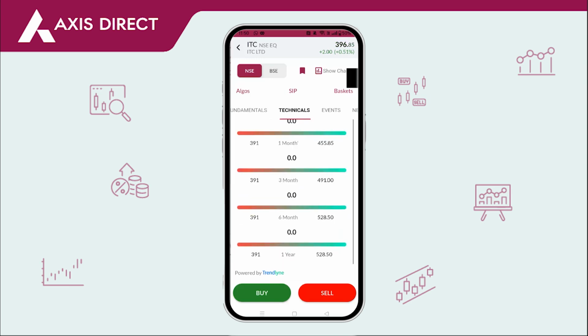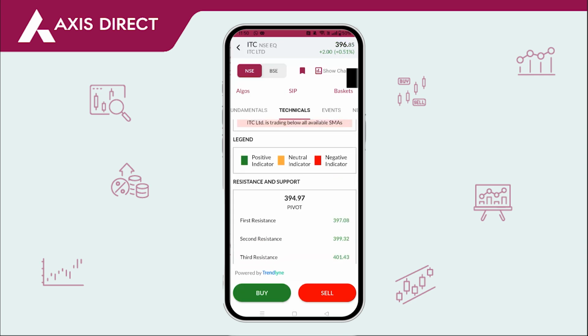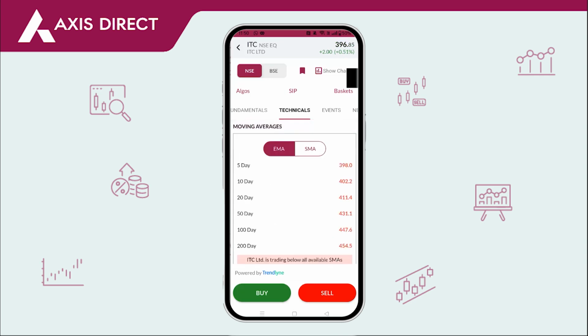So yes, it was all about the technical analysis. This is something I would say is the technical side of any particular stock. If you have to check the technical side, how strong the stock is from the technical point of view, how it is performing from the technical point of view, you can check all this from this particular section.